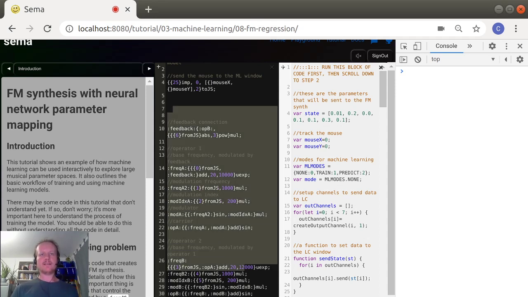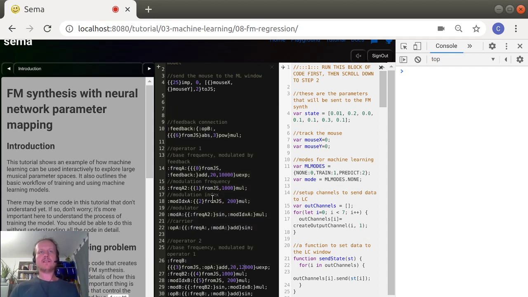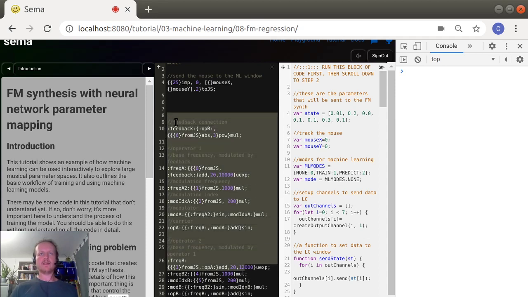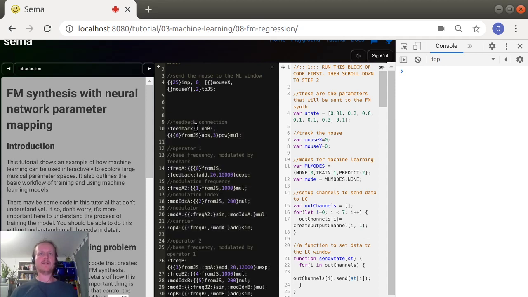From this line down, this synth is an FM synth. We don't really need to know the details about how this sound synthesis is working. The key point is that there are 7 parameters that control this synthesizer. So it's just like if this synth was a hardware synth, it would have 7 sliders to control it. And we want to control those sliders using machine learning.